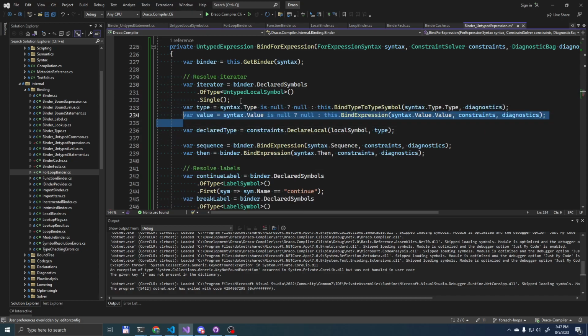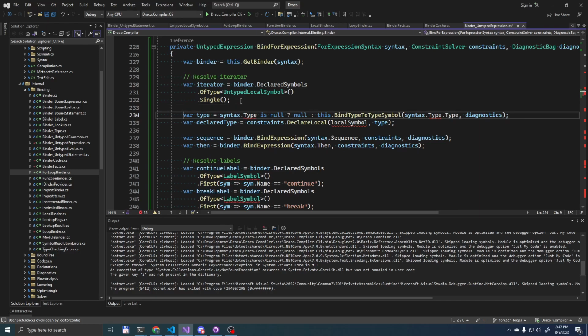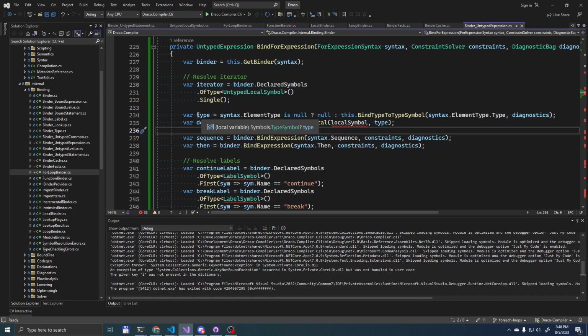And so the iterator can optionally be typed, or rather the element type can be specified. So if we have an element type specifier, we will check out what kind of type that references to, and the binder again resolves these to type symbols directly, and then we can just declare this local.